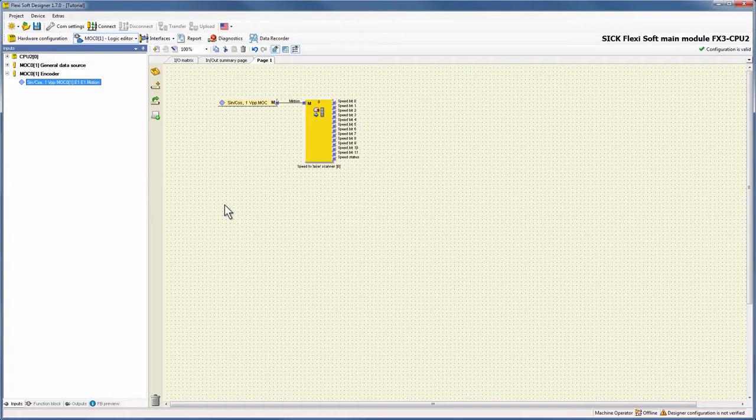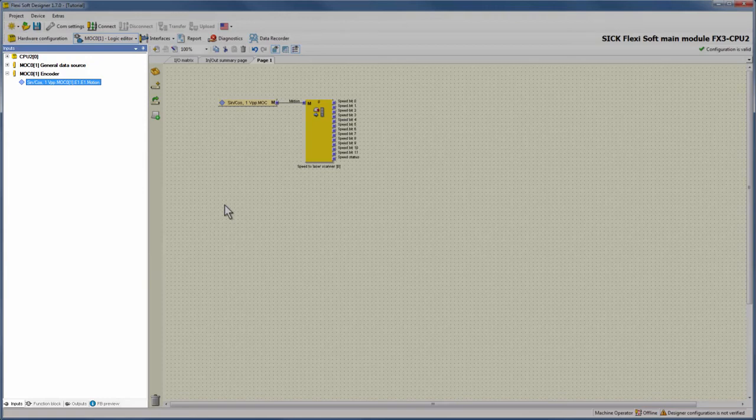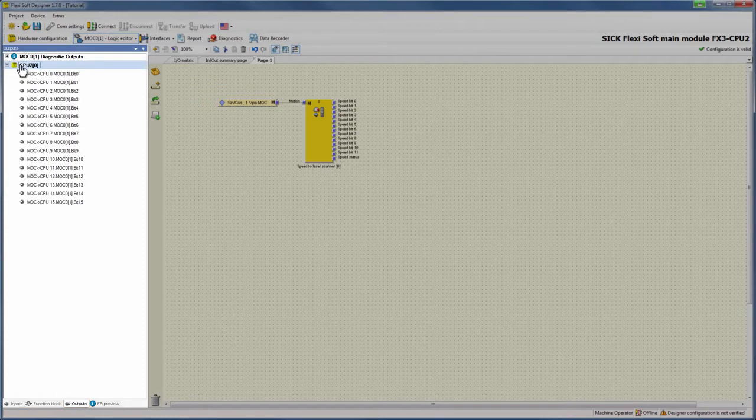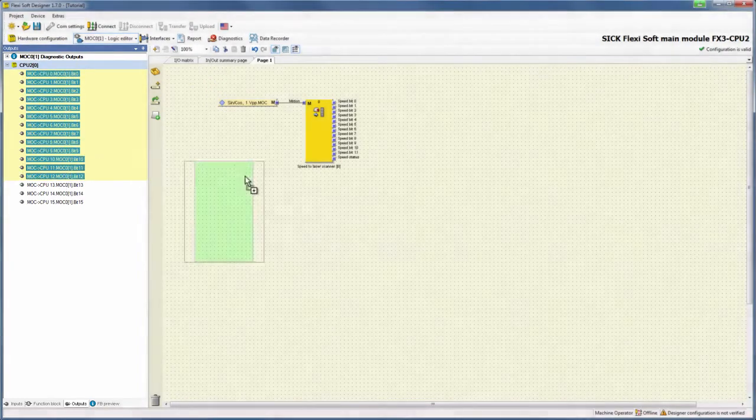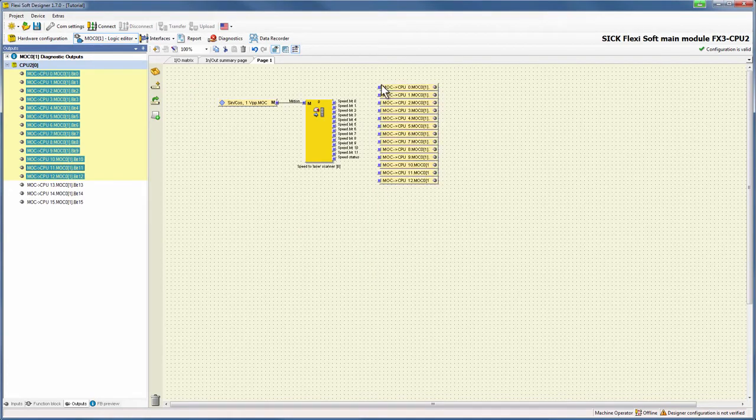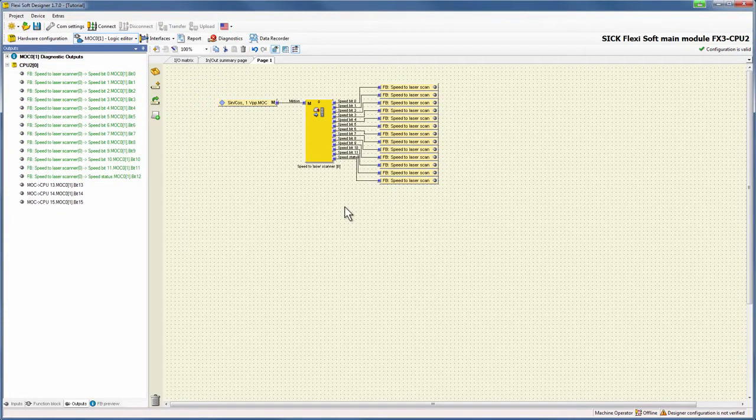Therefore, we need the MOC to CPU bits, which are located in the left sidebar. In this context, we switch from inputs to outputs, and there we open the register CPU2. Here we select the first 13 output bits and place them behind the function block speed to laser scanner. Now we connect each bit to one output. After we have connected each bit to the outputs of the speed to laser scanner, we can switch to the CPU logic.